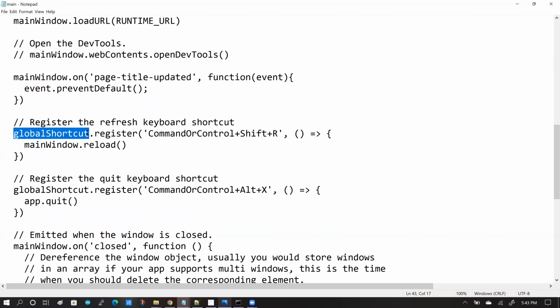And then this is where we invoke the global shortcut module. What this global shortcut module allows you to do is register keyboard shortcuts and then handle those keyboard shortcuts to perform different kinds of actions, right? And some of them have already been done for you by default.